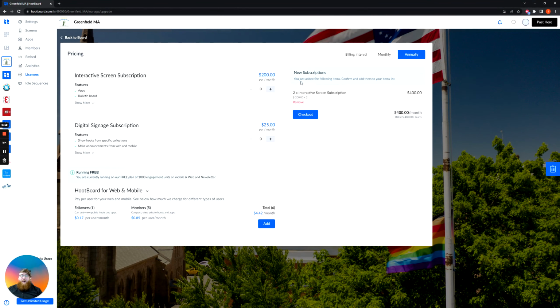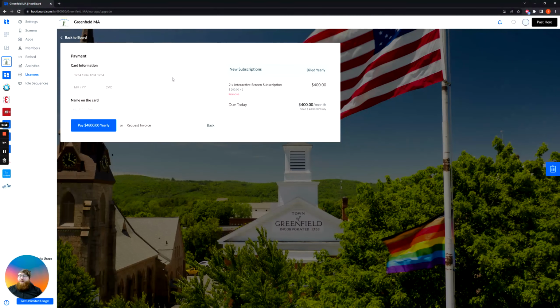Over here it's going to add your subscriptions, so we're going to go to Checkout. And then we have two options. We can either enter in our credit card information here, along with the name and information, and then click here to pay. Or we can click Request Invoice if we would like to use a bank transfer, ACH, or a check. And that's it. Thank you so much for watching.